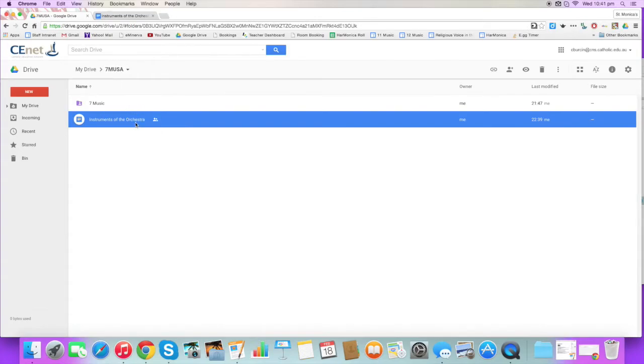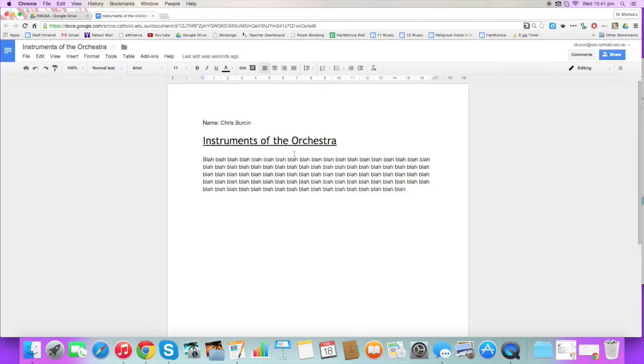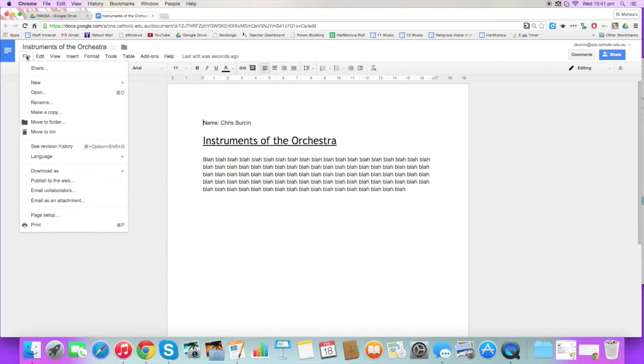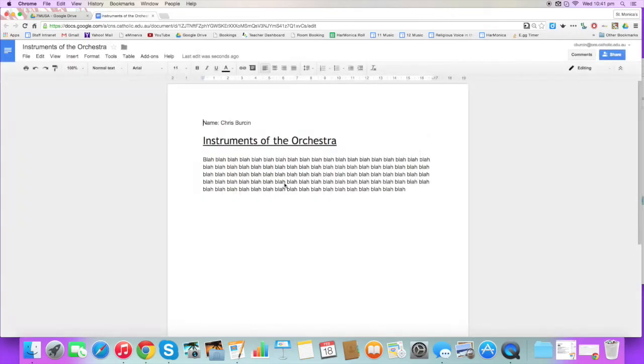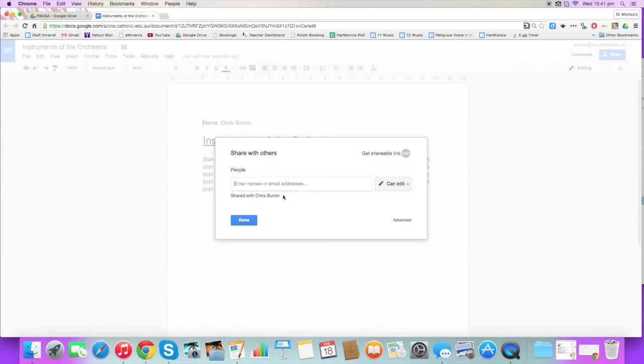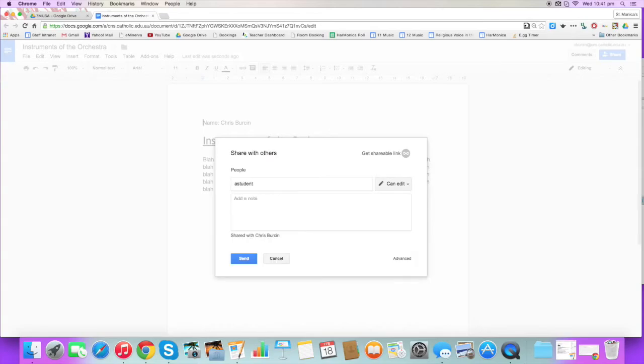But say this is a collaborative effort. There's a couple ways I can do it, but the easiest way to do it is inside the document, I'm going to go to File and Share. I can choose who I want to share this with. So it's already shared with my teacher, which is odd because that's me, but you can choose to share it with another student or another teacher. And all you have to do is start typing their email address in here, and if it were a real email address it would come up, and you wouldn't have to type all this, but there it is.